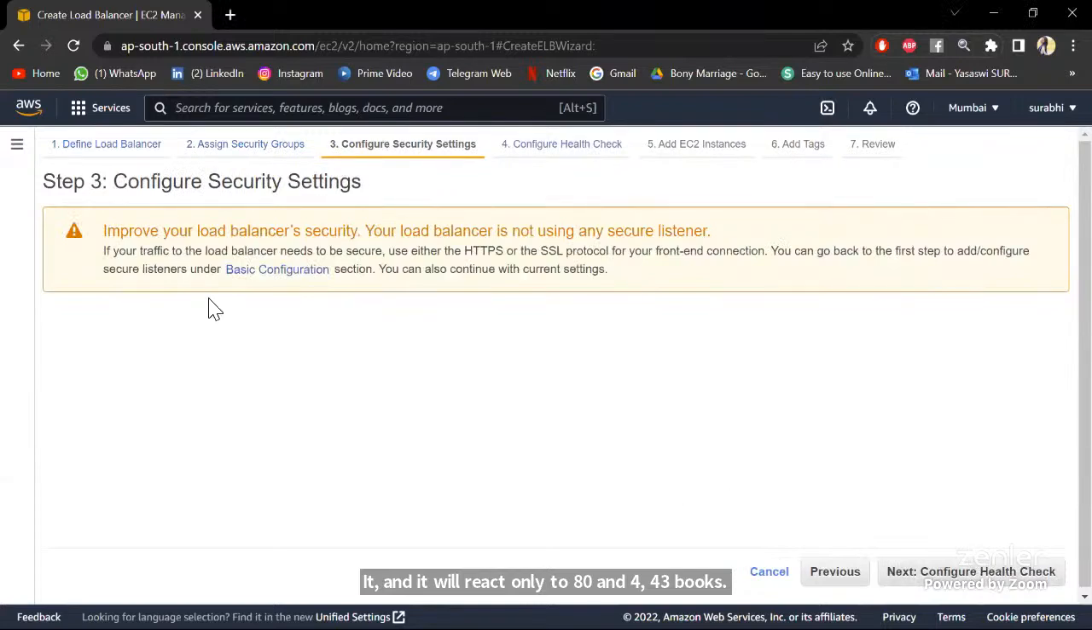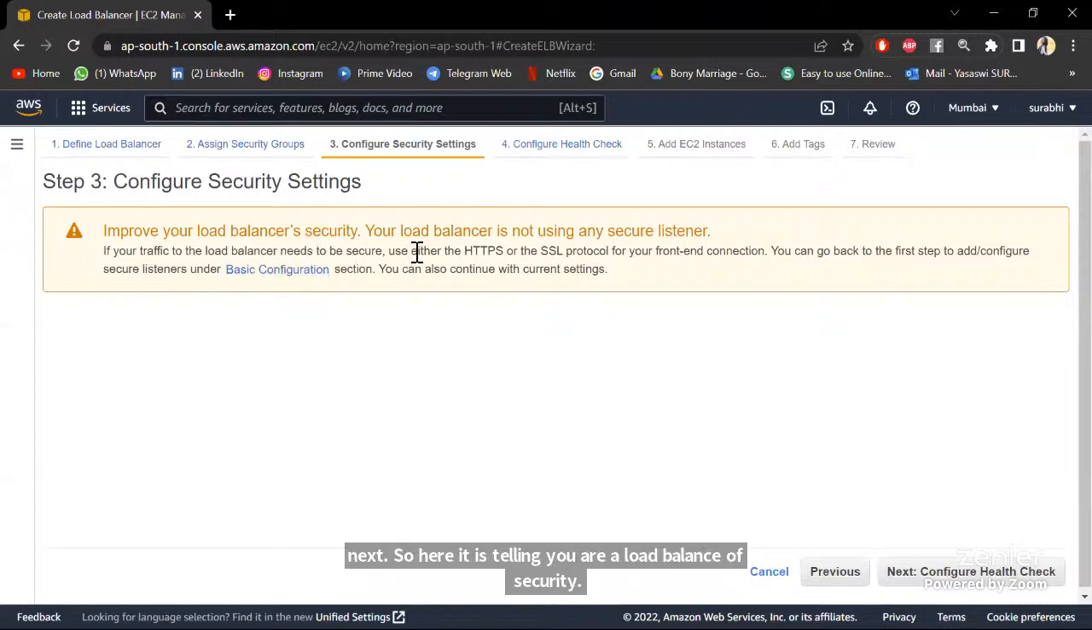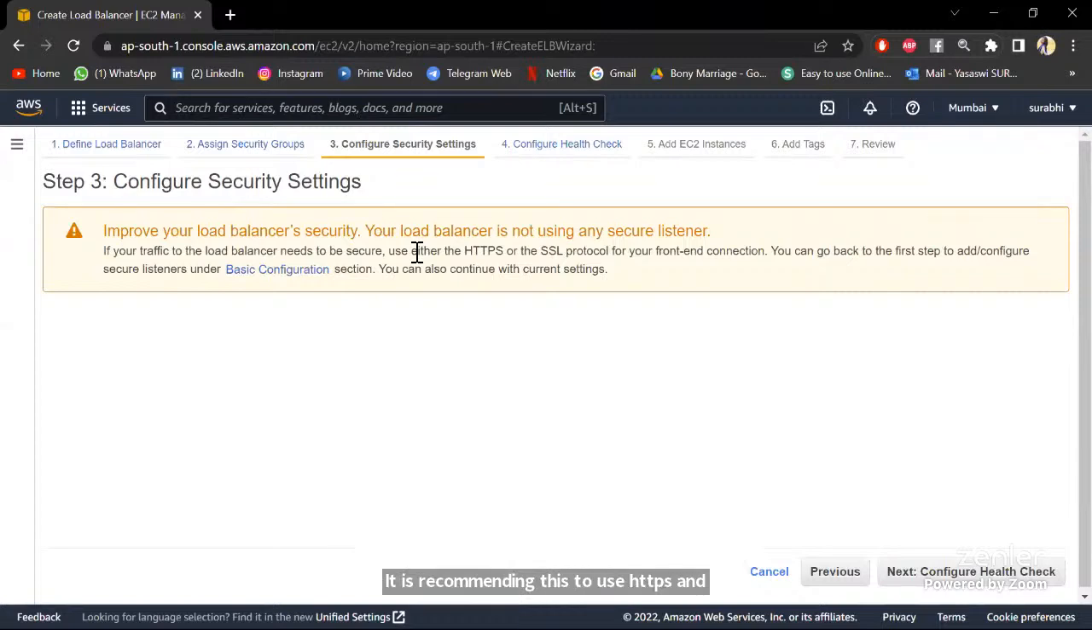Now next. Here it is showing our load balancer security. It is recommending that we use HTTPS and SSL protocols, which we don't require right now normally. So don't bother about the third section. You can go to next.